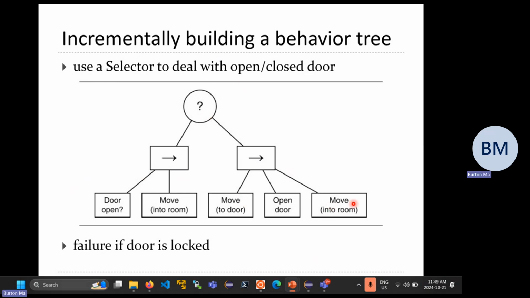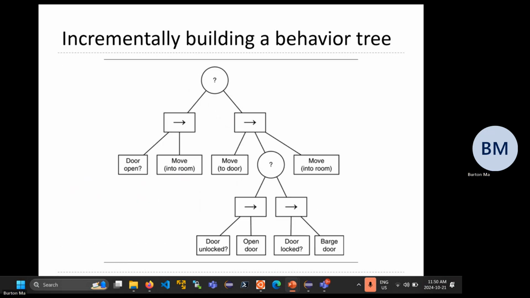So if you look at this set of moves here, moving to the door could fail if there's no path to the door. Let's assume that there is. Opening the door can fail if the door is locked. So we're going to expand this node to deal with locked doors. So here we go. There's our selector. Here are our two sequences from before. And now we're going to insert another selector.